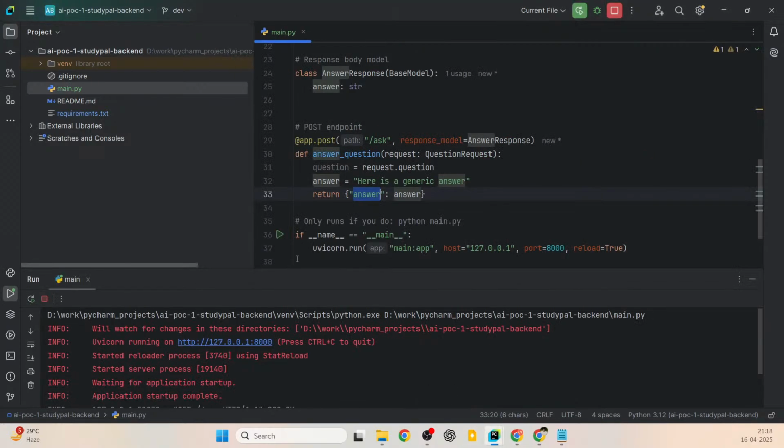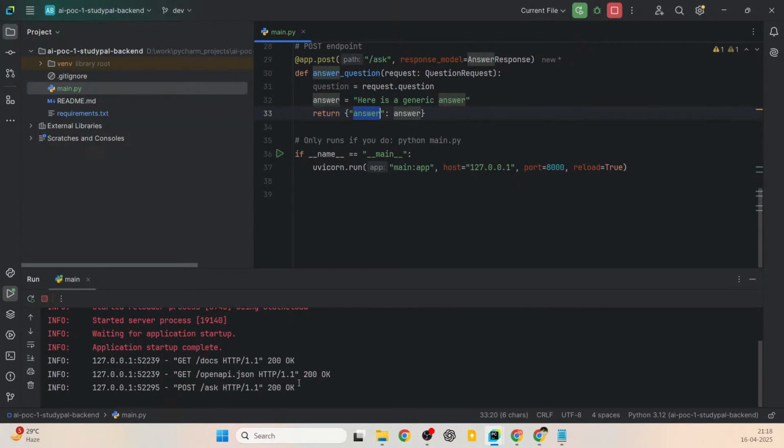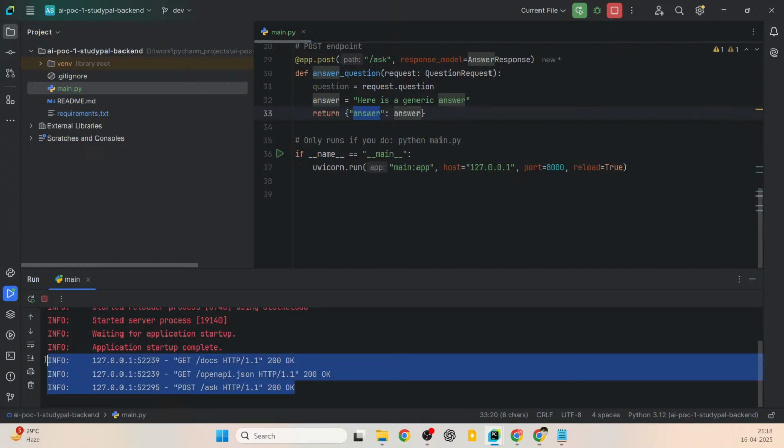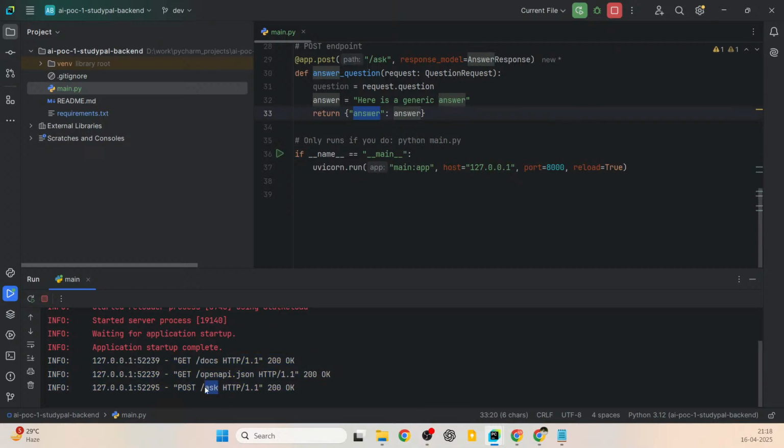Now if you see this, it says request 200 OK. 200 is the response code for when everything works successfully. If there are any errors, the response code changes and so on. We will come back to this later. Just remember that 200 means everything is successful. Now you see three places where it says 200 OK, because those are the ones that we have tested with the docs. And within the docs we have tested the ask API, right? So that's what it says.